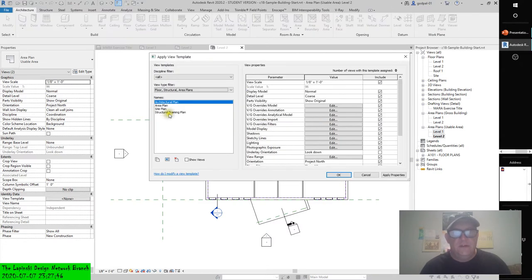Apply view template. Area plan. All right, so in the project browser, select both level 1 and 2 under the area plan's usable area. Click and apply view template from the context menu. In the apply view template dialog box, choose area plan from the list of view templates. Click OK to apply the template and close the dialog box. And this will apply this template to any plan that has this associated with it.